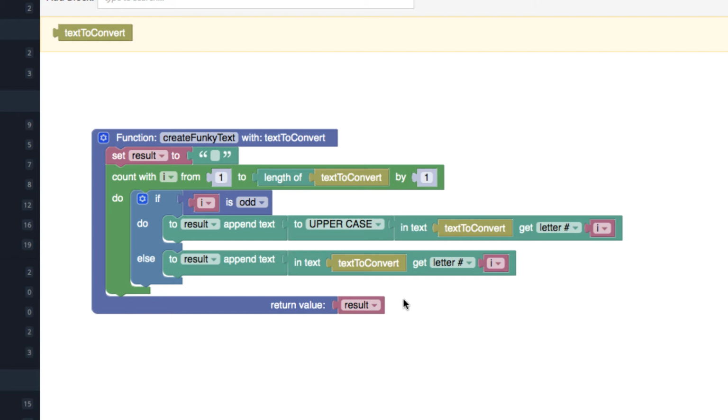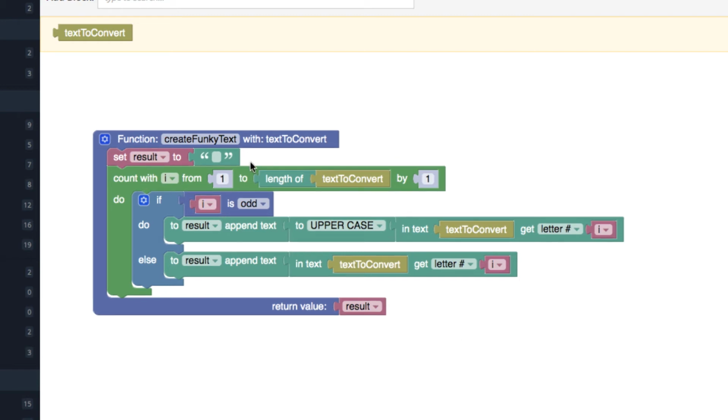That's all it takes, guys. Very easy. Let me just go over the logic one more time. Initialize the variable result to be an empty string. Start a loop where we go from position 1 to the length of the text that we received to convert. Increment this variable by 1 because we don't want to skip any characters.